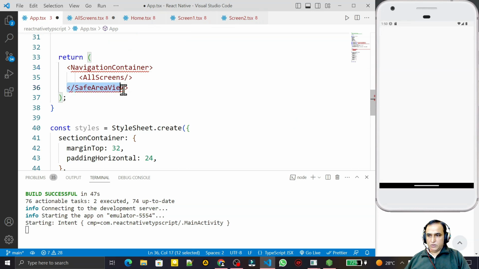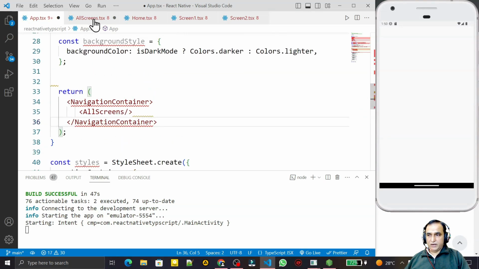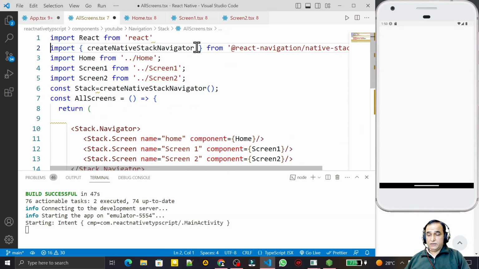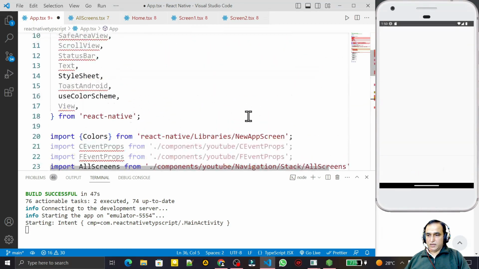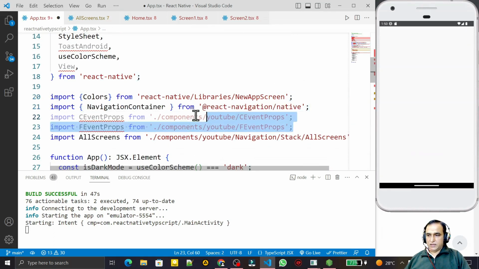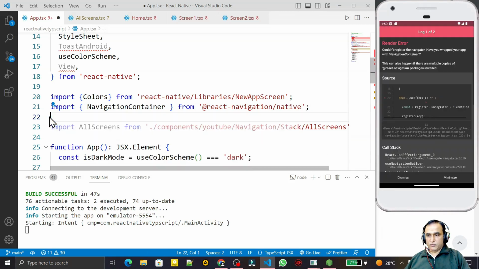So I need to remove this and put it here. Then I require this component, I need the import of this. So I cut from here, and after that I save this also, and I go here and import this statement, and I need to remove these components, they aren't required.